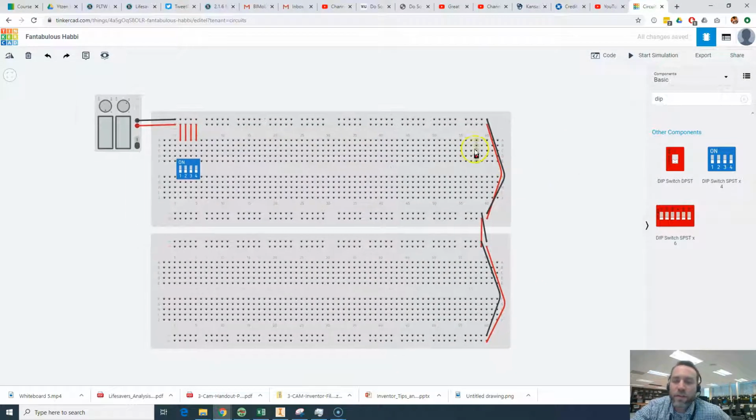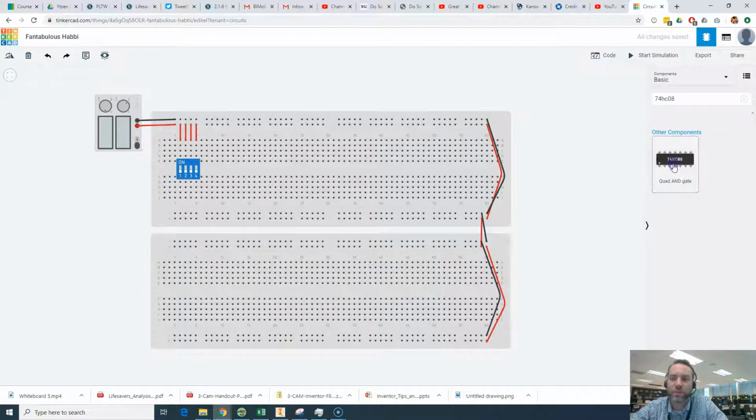Alright, the next thing I need to do is I want to have a circuit that I can use, or some chips that I can use to make my circuit. So they don't have the 74LS series, so we're going to use an HC series. You can find the same chips that we're going to use in class just by typing just the numbers. So I can type in 08. I'm going to find 74HC08. So there's an AND gate.